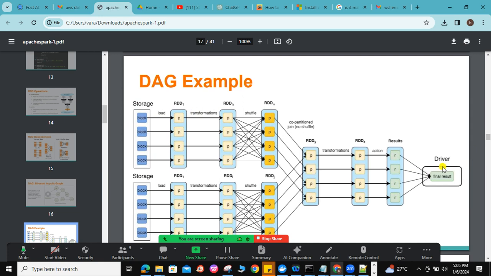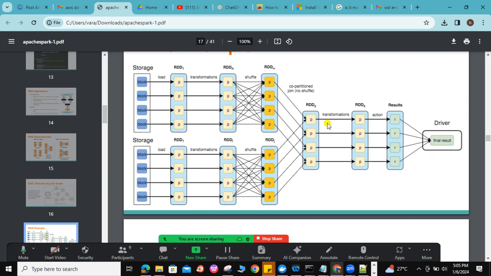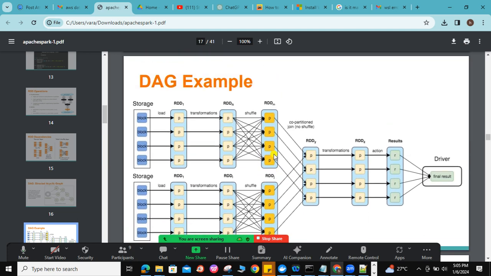The driver is like the owner of the company. He will know all the information about what is happening. When you call an action, all this will get triggered. Why? Can you see the same thing happening in both places? Have you observed? See, understand this. Spark is all about understanding. That's why I'm focusing more on these diagrams and examples.